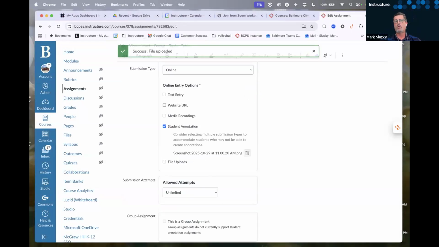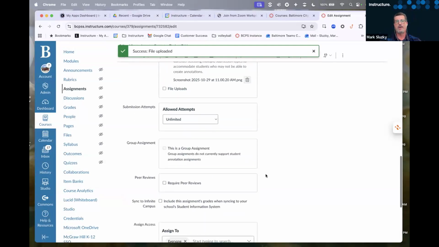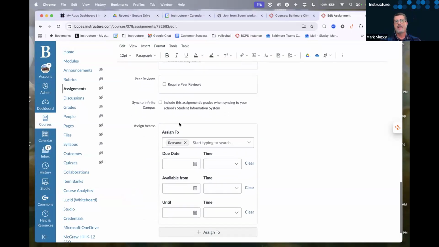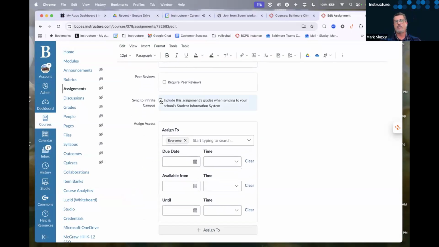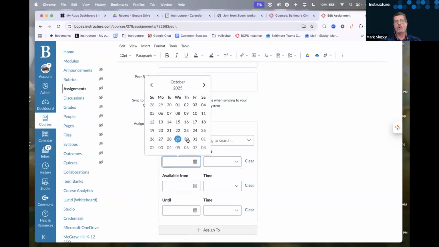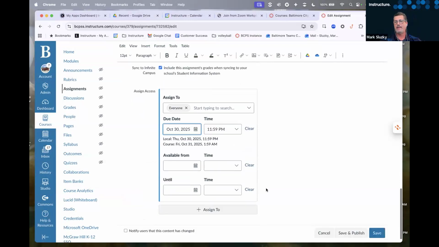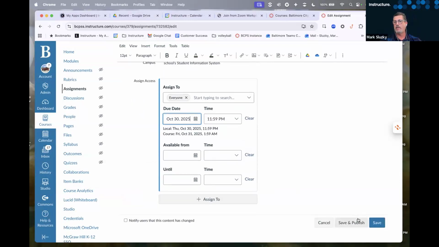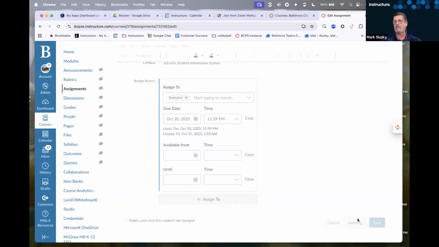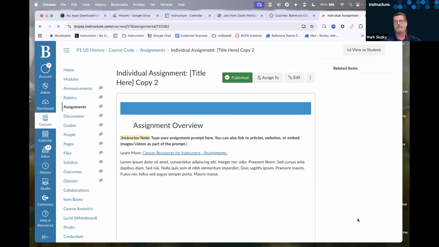And now my students will receive a copy of that screenshot that they'll be able to edit. And we'll take a look at what that looks like right now. Additionally, we'll want to include the assignment's grades, and we'll want to make sure that we have a due date set. And then at that point, I'm going to click Save and Publish.